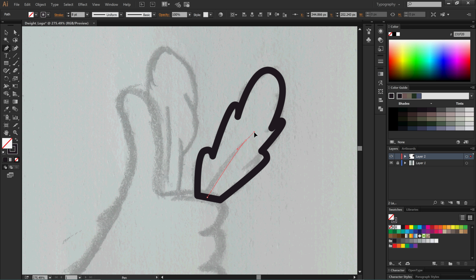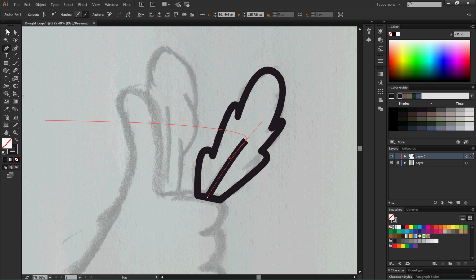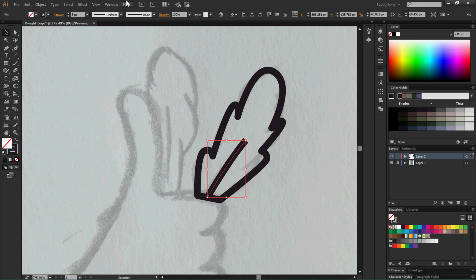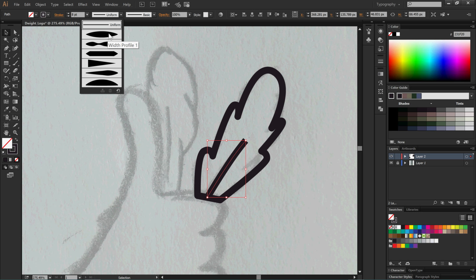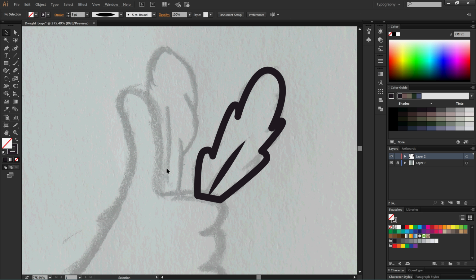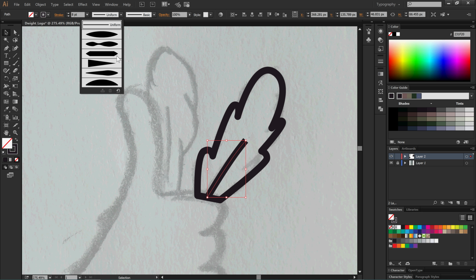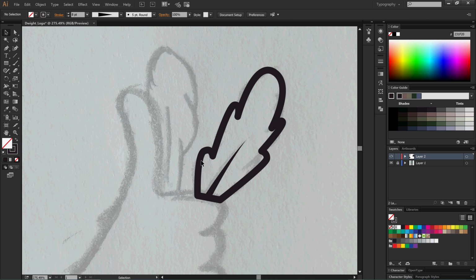So we're going to go ahead and put this here. And we want it to have more of a point. No, I think it's right here. So we got that in there. And then let's do the other one. So that's the whole key.